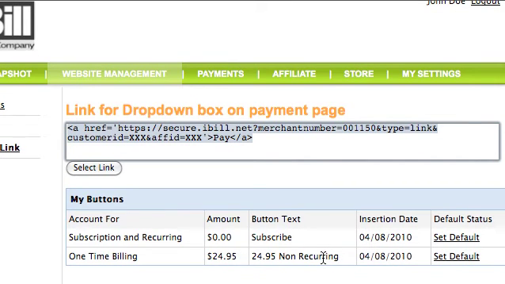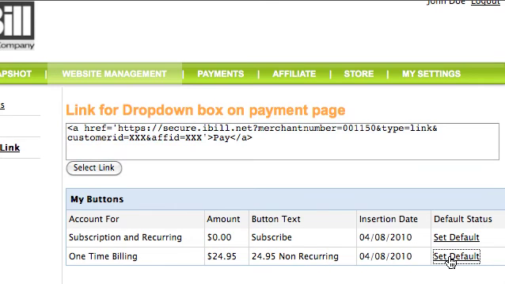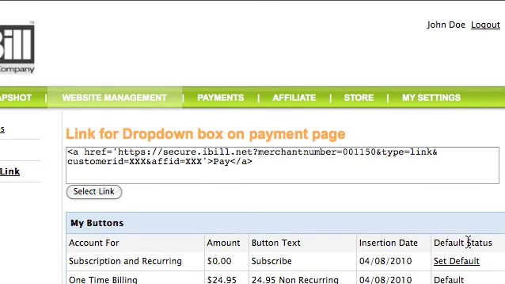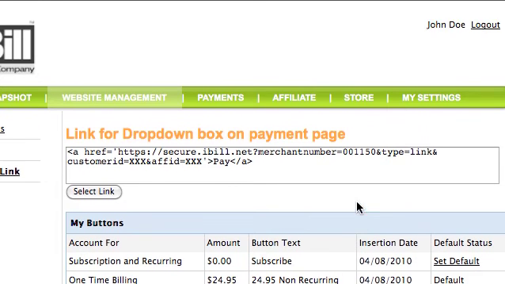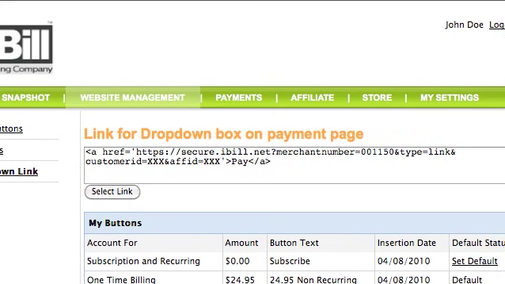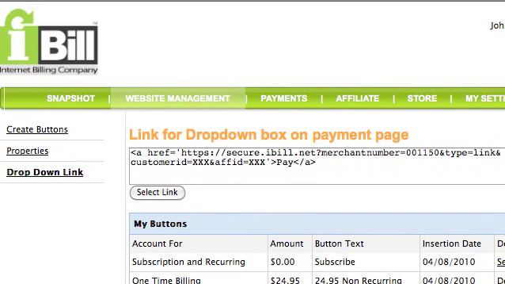So let's say we want to do the $24.95 non-recurring as the default button that the customer sees. We'll click on Set Default, and it's done. So as soon as they come to the iBill site, there'll be a drop-down bar, but the $24.95 non-recurring will be the main one that they see. And then they could drop down and they'll see this one, which will be the $3.99 trial, converting over each and every month to the $39.99.